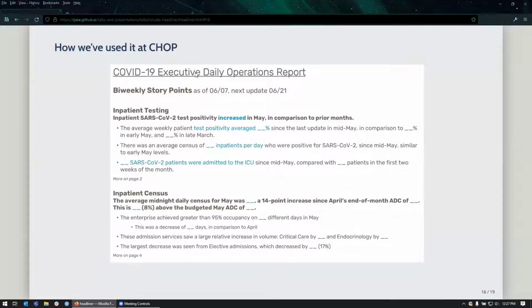So I want to talk a bit about how we use this at CHOP. This is one of my favorite uses of Headliner to date. The team built this really nice PDF that's housed on RStudio Connect, and it updates every 2 weeks, talking about the first half of the month and then the second half of the month that just passed.